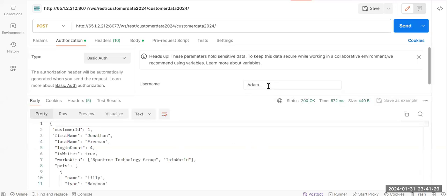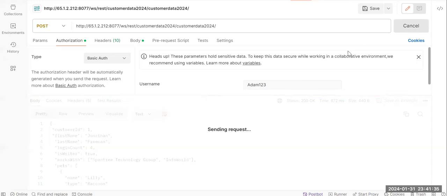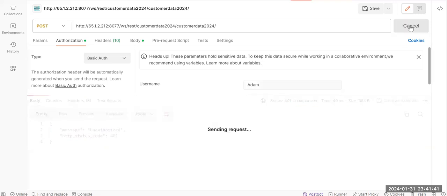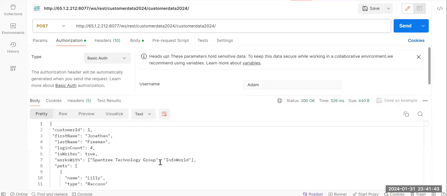Okay, to test this, let me just give a bad username. So it'll give me a 401 because I'm not using the right credentials. So just using the basic auth and a keyless plan, you are able to invoke your API.